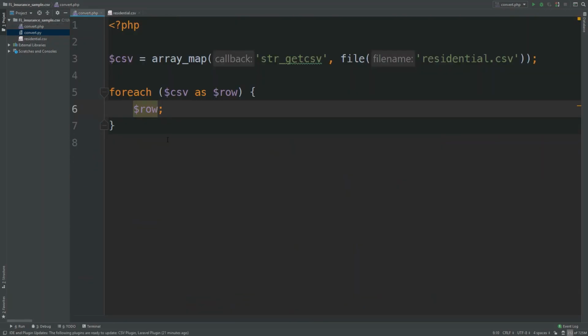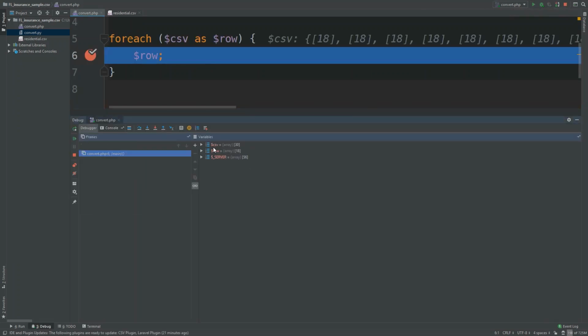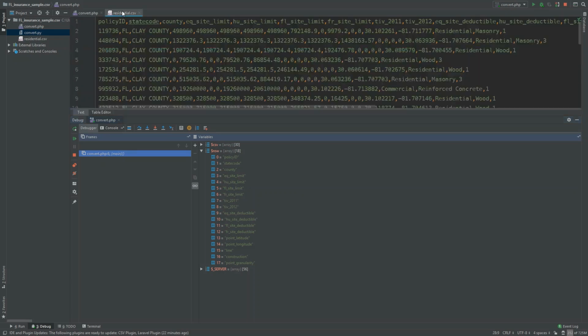If you go back to convert to PHP, you can see that all I'm doing here is reading the CSV file into this variable, and I'm going to loop through that variable. So if I just add a breakpoint like normal and hit the debug button here, it will stop, obviously, and you can see I have row, which has values and data. It should match the first row, so policy, state code. So we have policy, state code. It's just the headers.